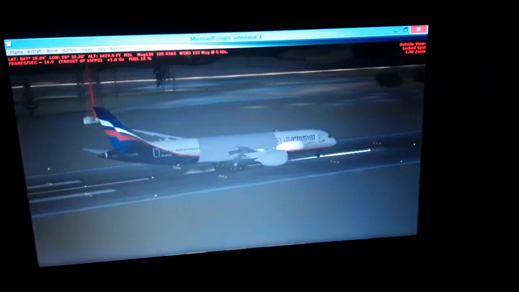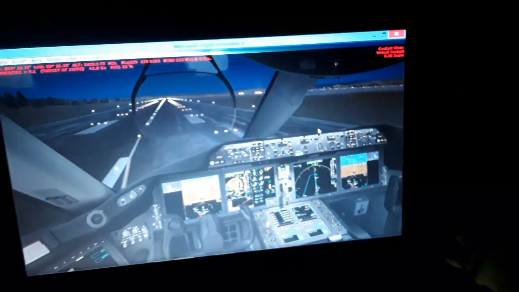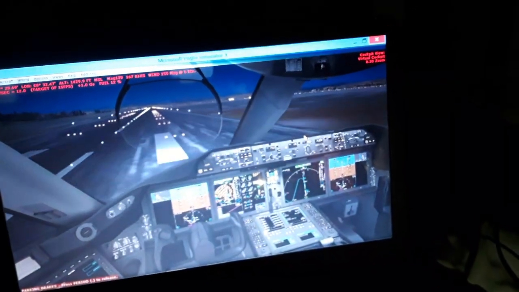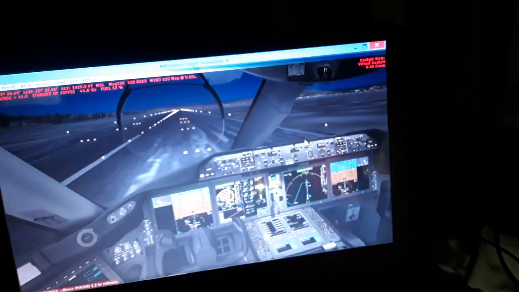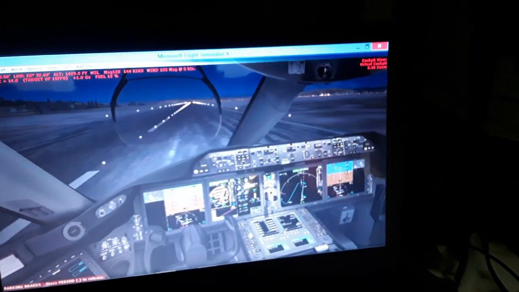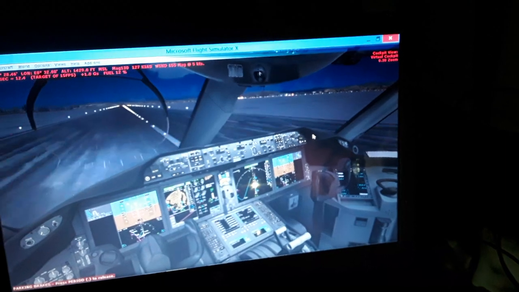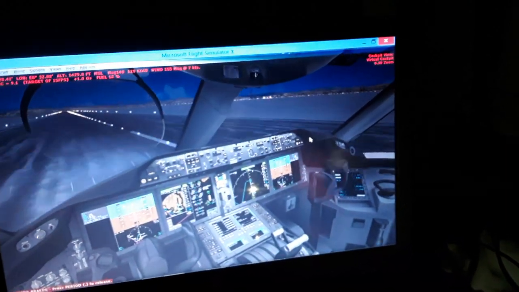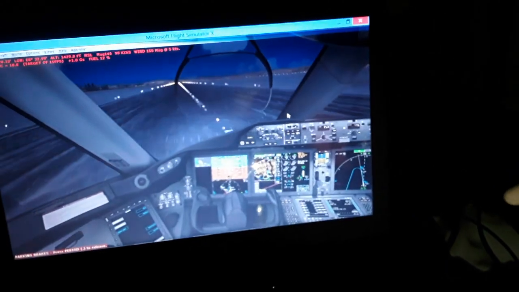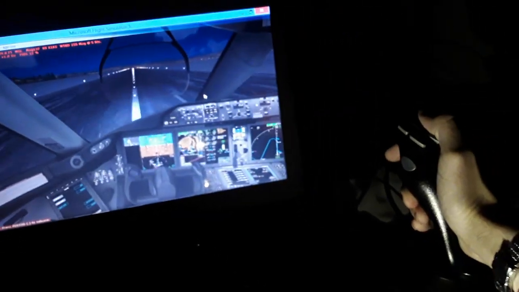Flare over here, touchdown, beautiful touchdown, as you can see. Parking brakes and thrust reverse over here. So we use the reverse thrust, idle thrust over here. Full thrust reverse, as you can see, and rudder pedal to align the aircraft.